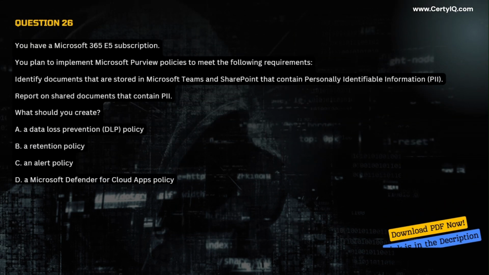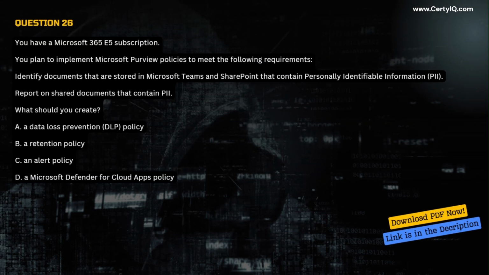Question 26. You have a Microsoft 365 E5 subscription. You plan to implement Microsoft Purview policies to meet the following requirements. Identify documents that are stored in Microsoft Teams and SharePoint that contain personally identifiable information, PII. Report on shared documents that contain PII. What should you create?